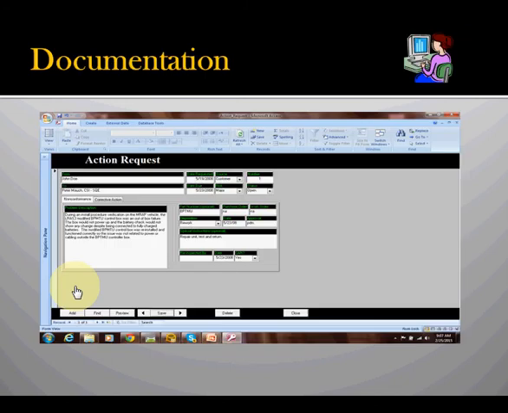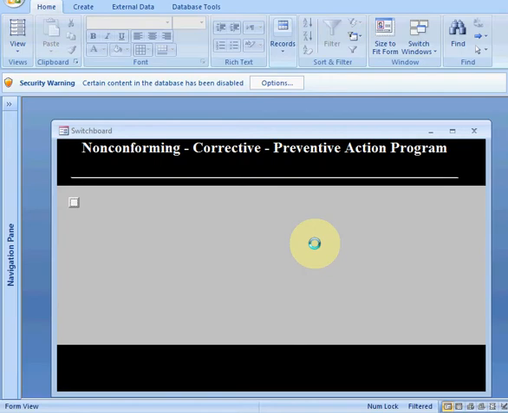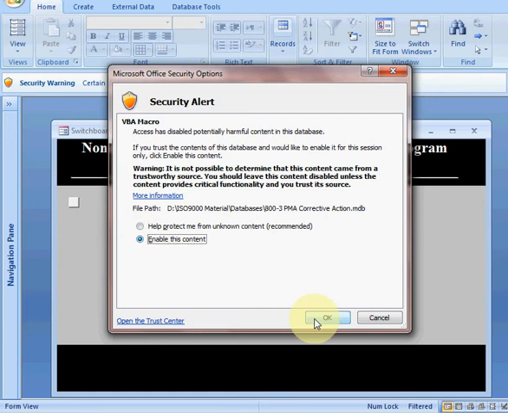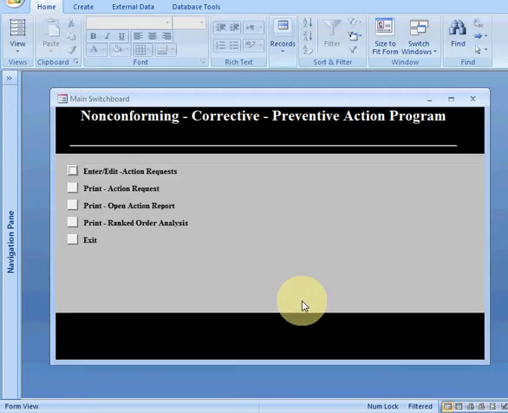We have to document the nonconformances, and in the 21st century, we use databases. And in this case, I have a Microsoft Access database. And let's take a look at how we document that in a computer database. This database has been around for close to 10 years now. So here I'm uploading Microsoft Access, and I'm going to enable the content. And notice this handles non-conforming, corrective, and preventive action.